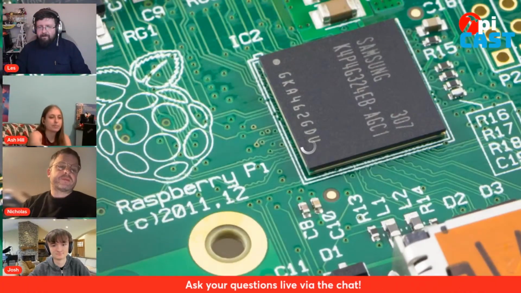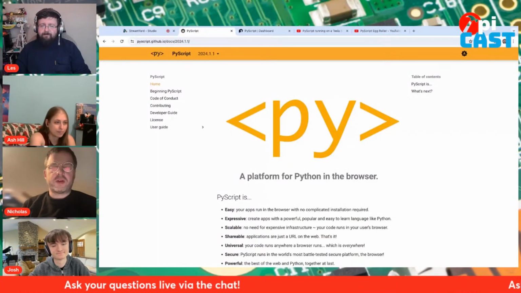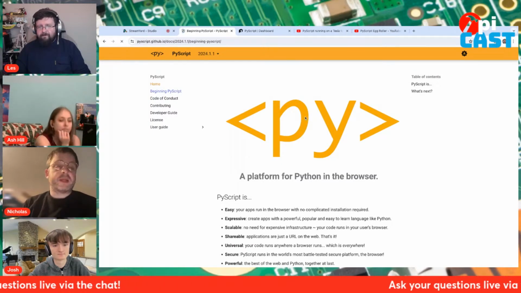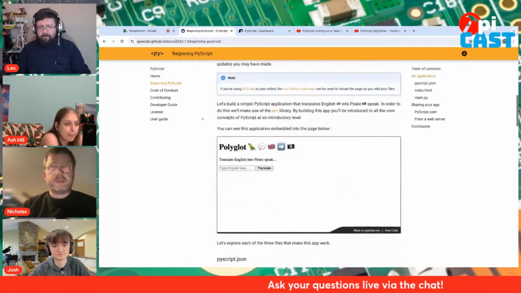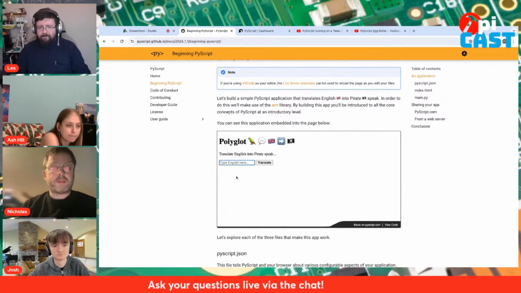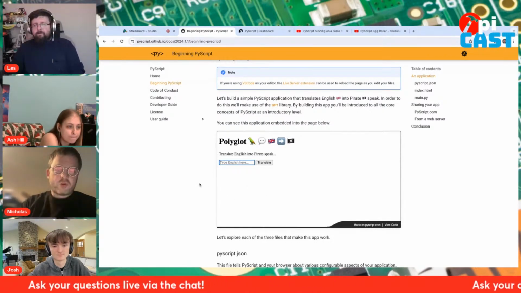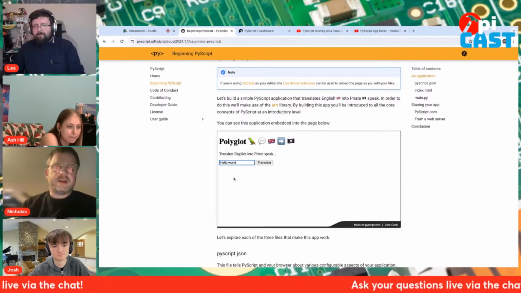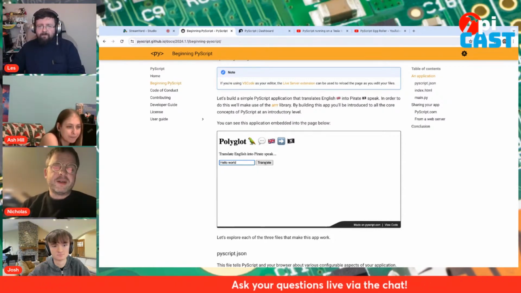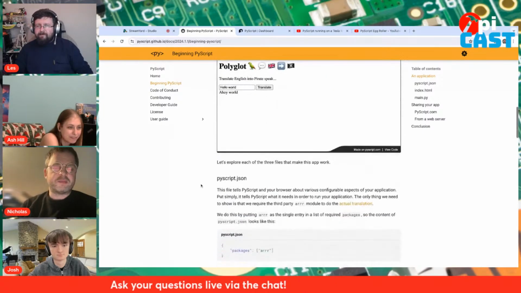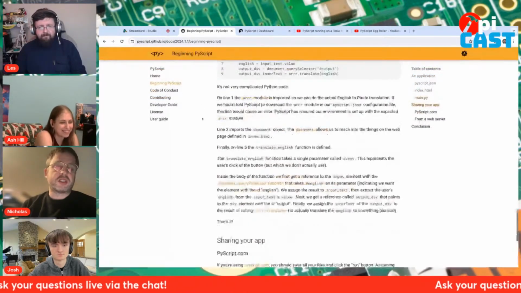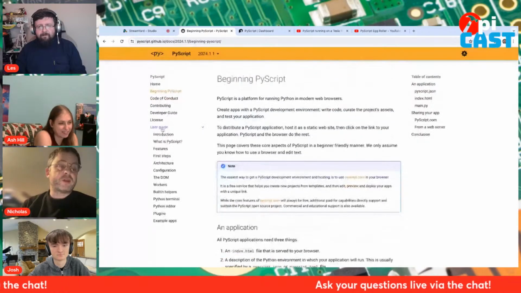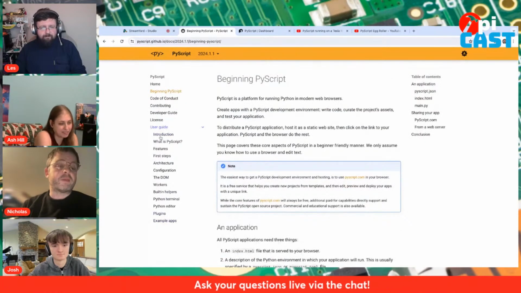Okay. So if I go to here, can you see something different? Yep, I can see the PyScript page. Okay. So this is the documentation, which is at docs.pyscript.net. If you want to start, there's a beginning PyScript thing on the left here. Because we're on the web, we can actually embed PyScript apps into a web page. So here's a very simple app called Polyglots, which is all about pirates, which will translate your English into Piratish. It talks you through how the thing's structured, and as you can see, it's not a very long page. Then where you should go next is the user guide, which is quite a bit more detailed.